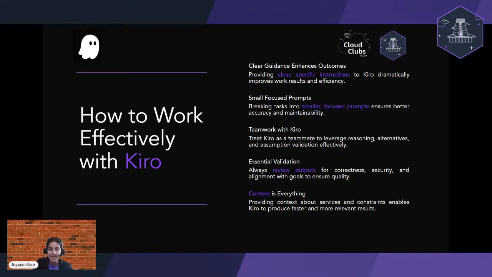So you can always get insights from Kiro as well. And finally, context is everything. So when Kiro understands what your needs are and what your constraints are and how your system's gonna work, it can generate much better results.